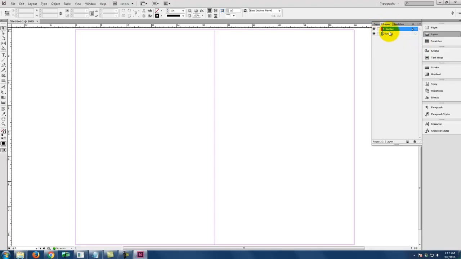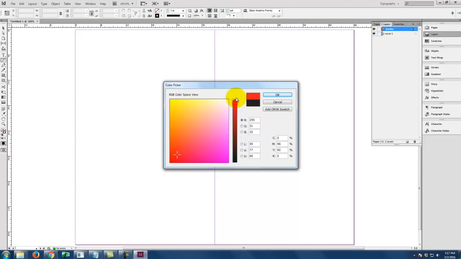So making sure that the guides layer is active by making sure it's highlighted in blue, I'm going to come over here to the line tool, and I'm going to draw a line that goes from this corner up to this center. But before I do that, I want to change the color of the line. Right now it would show up as black. So I'm going to come over here to my stroke color, or my line color. I'll double click, and I'll make that line red.